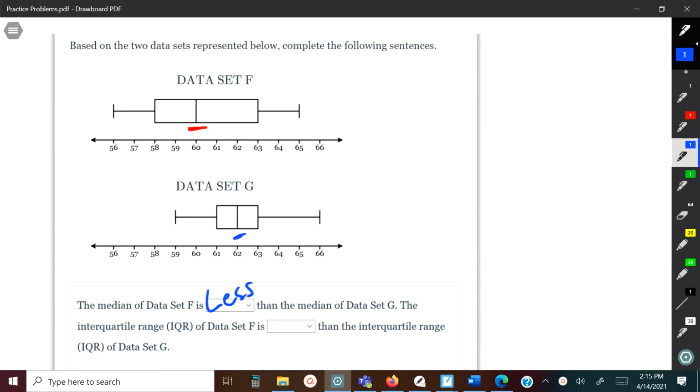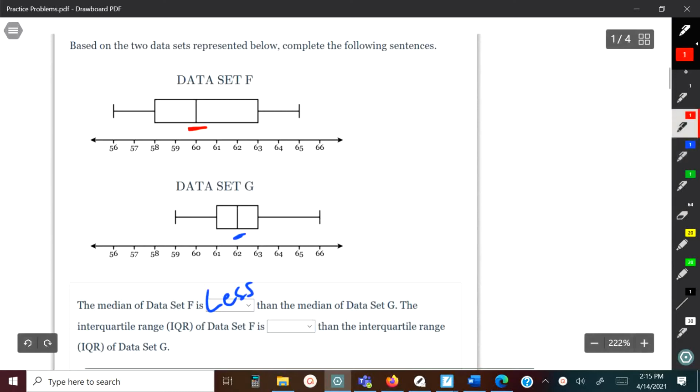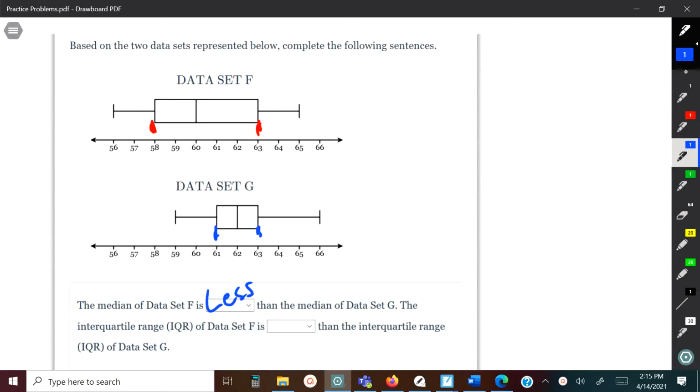Alright, so next it says the interquartile range of the data set F is blank than the interquartile range of the IQR of data set G. So what they're talking about is the distance from here to here. Okay, and you can see in the red one, or data set F, is greater than in the blue one, data set G. So this would be greater. I'm just going to put greater here. And that's it. And most of these are like that. It's just different data sets.